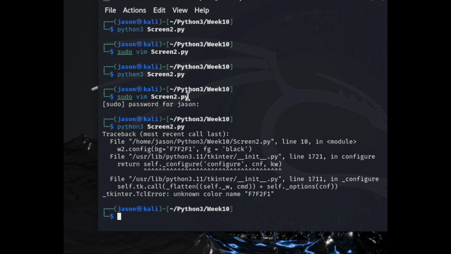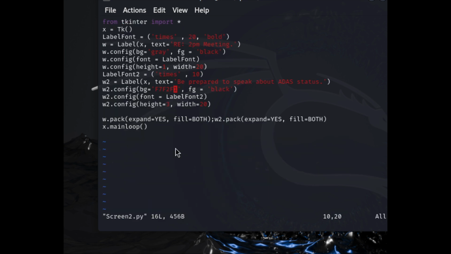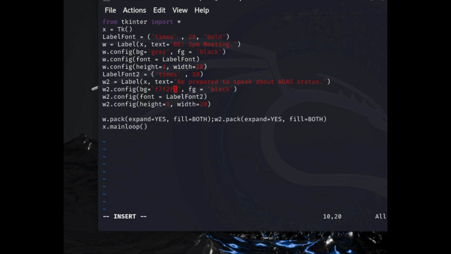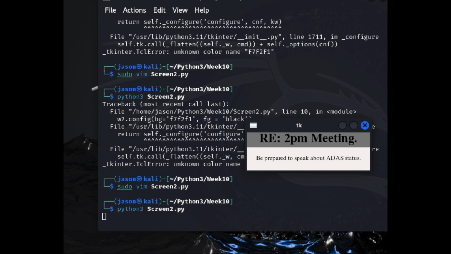And it says it doesn't know this color. Maybe did I have the caps lock on and I shouldn't? Oh, okay. Let's see. F7F2F1, and let me see what that produces. Oh, I forgot the pound sign. I'm sorry. Your instructor is not thinking right now. I forgot the pound sign. Here we go. Pound F7F2F1. And let's see what that produces. There we go. Be prepared to speak about the ADAS status.